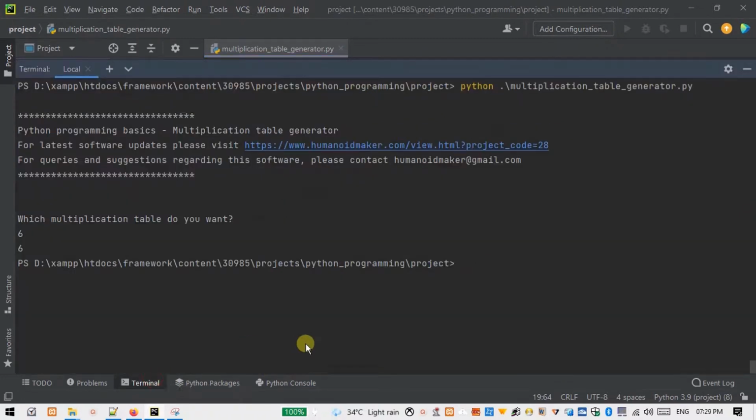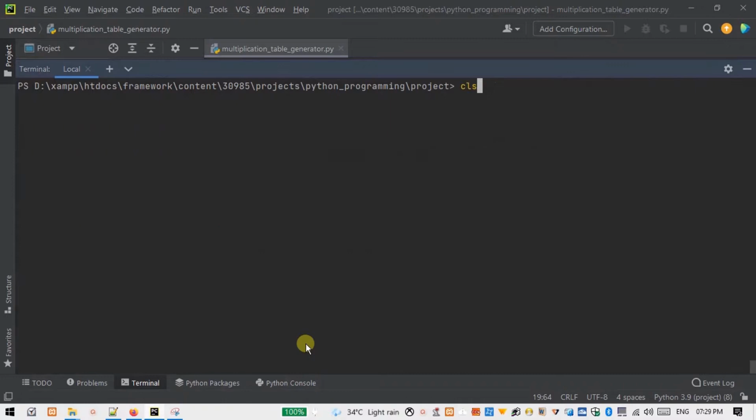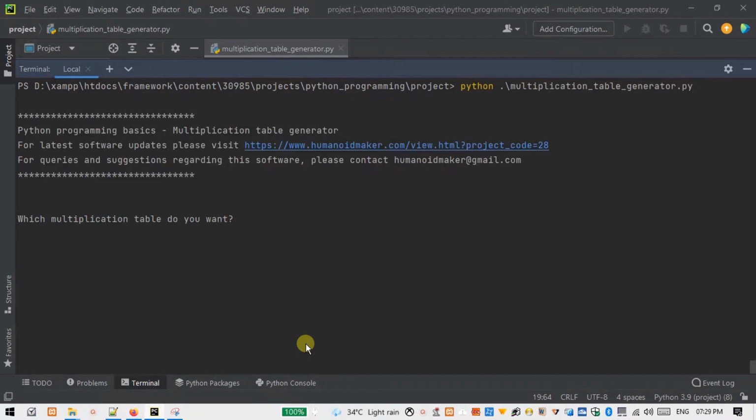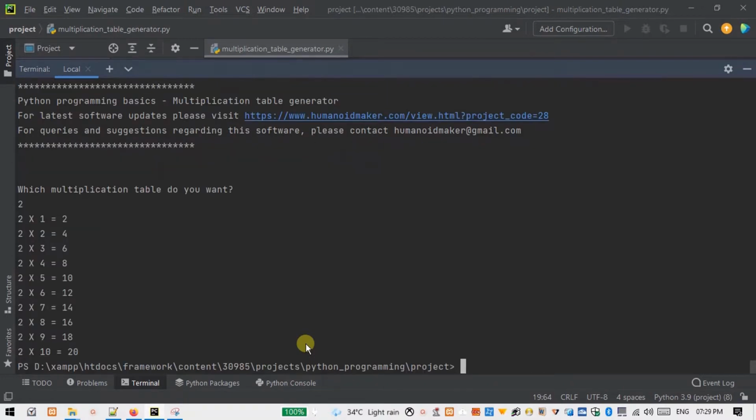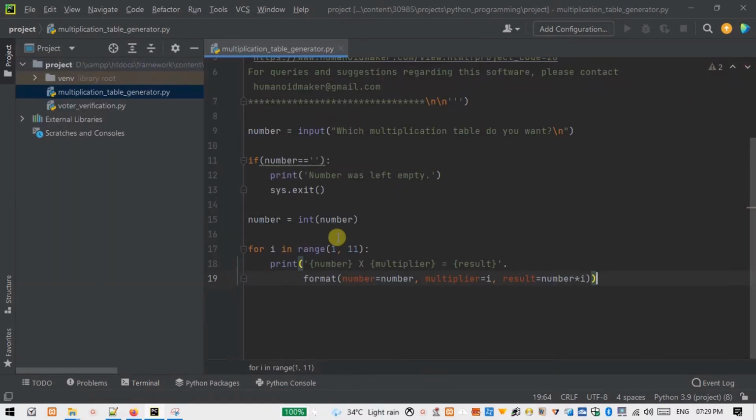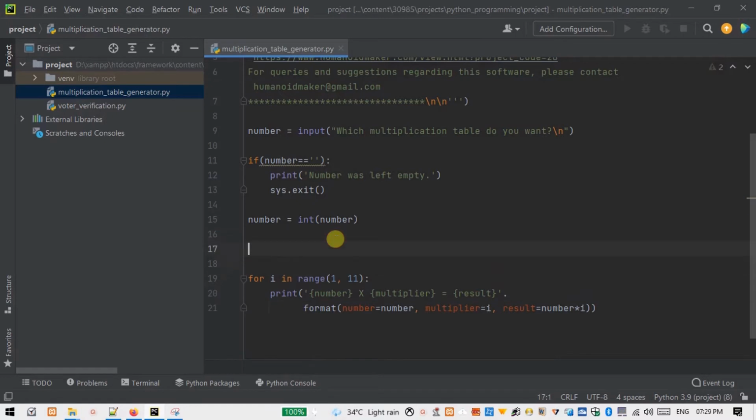Open terminal. Run program. It has generated multiplication table for 2. We need line spacing here. Write print function. Give empty string as argument.